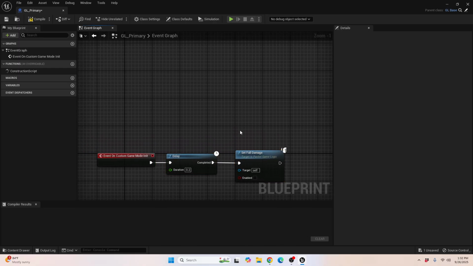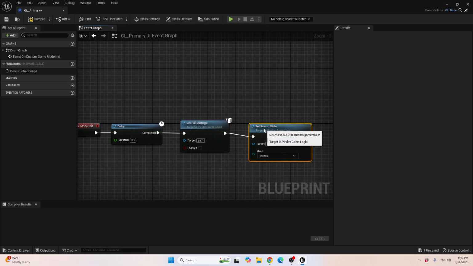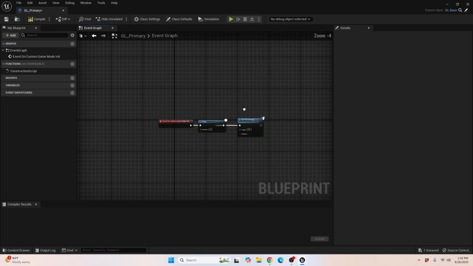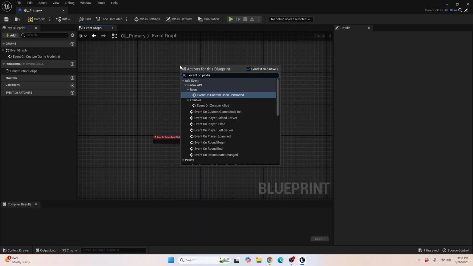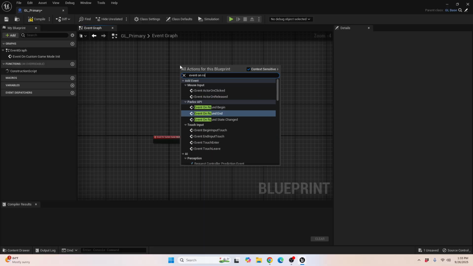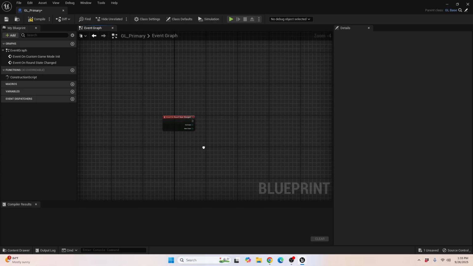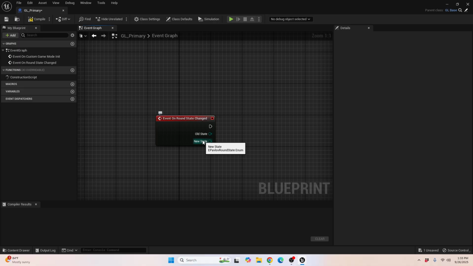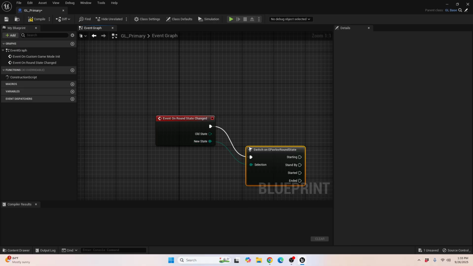This is done. Contrary to popular belief, you do not have to set round state. You do not have to do that because the server automatically sets it to starting. Let's drag up here. Event on Pavlov, event on round state changed. Let's drag this up here. Make sure it's somewhat aligned. Okay. On new state, you're going to drag this and search switch on ePavlov round state.